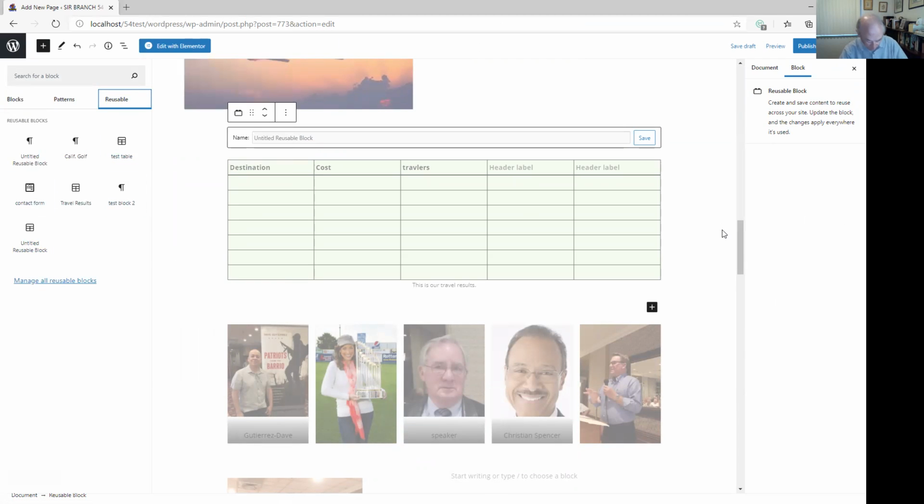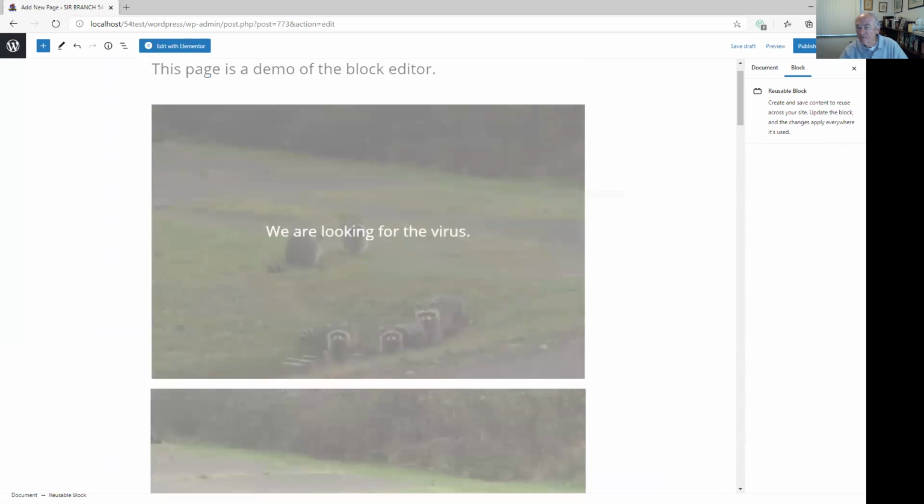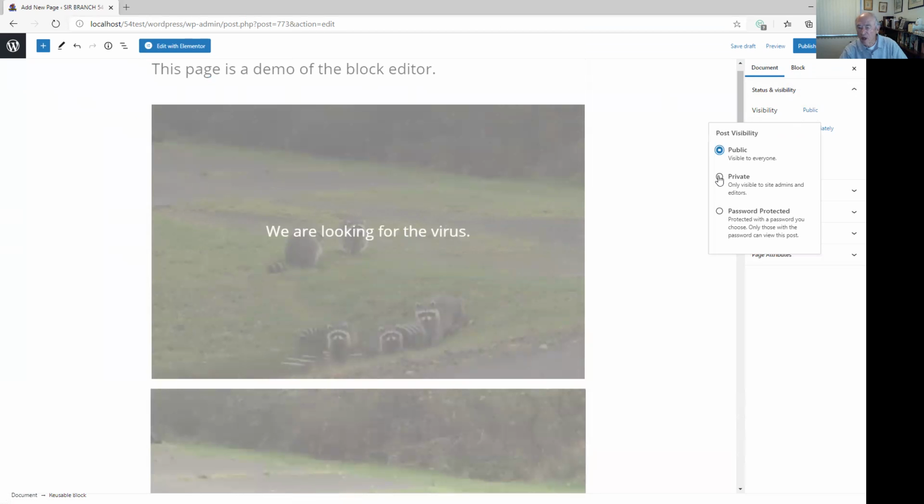Okay. One other thing I wanted to show you is for your page. If you go up to the upper right hand side under document and visibility, it's now public. You can actually change that to a private page, or you can password protect it. You password protect it just by adding a password, and that's all it takes.